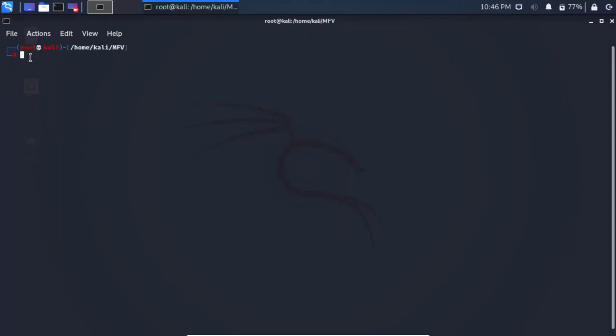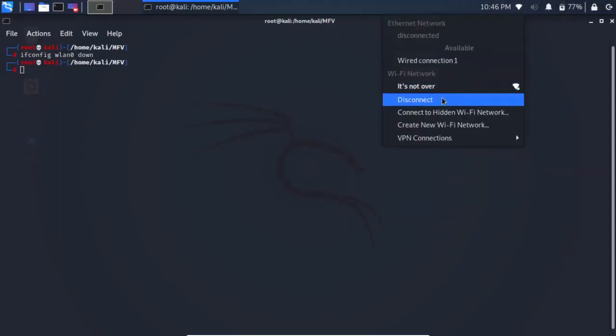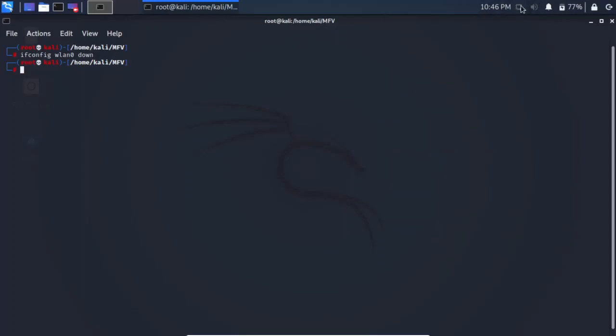So first of all, we will do a few changes to our Wi-Fi card. First of all, we will bring this down using ifconfig wlan0 down. Okay, and we don't need any type of internet connection for this, so I'm disconnecting it. As you can see, it is not connected to the internet right now. And now we have to change its mode.